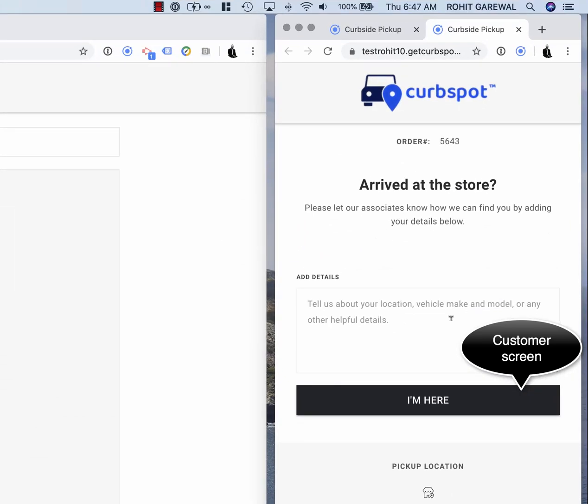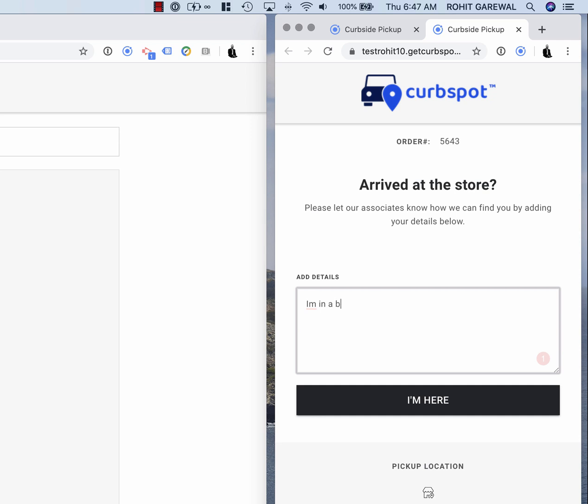I've just made this now a mobile version. This is what the customer sees on their phone. Arrived at the store, please let us know how we can find you by adding your details below. So let's go ahead and add it. I'm in a black Ford Mustang right outside your store. And you click I'm here. So again, remember, this is the customer now.